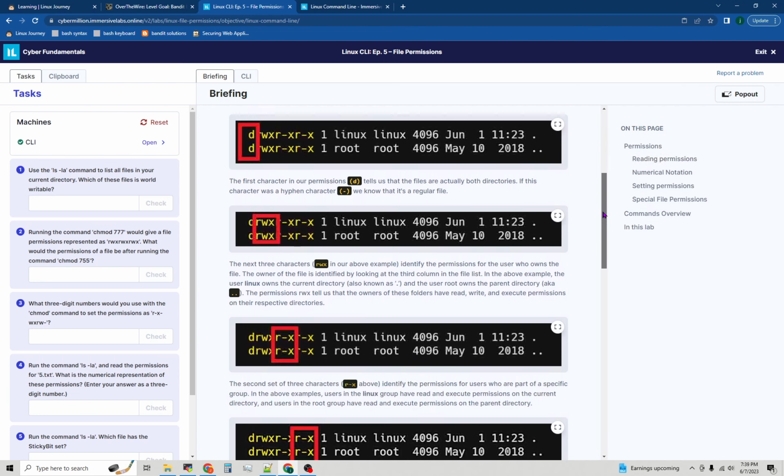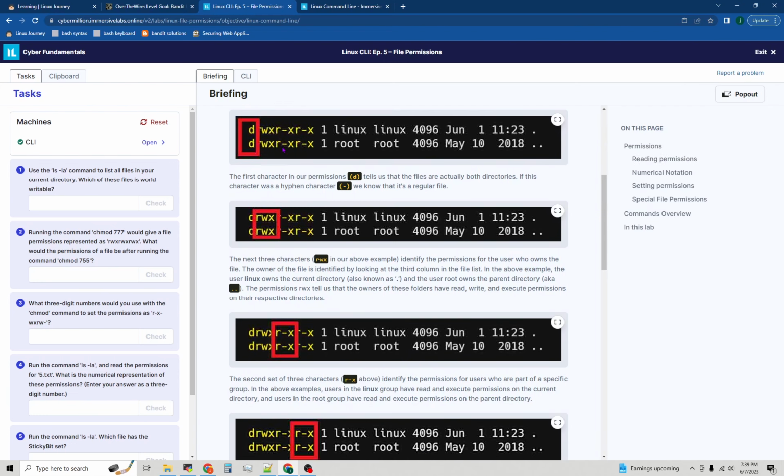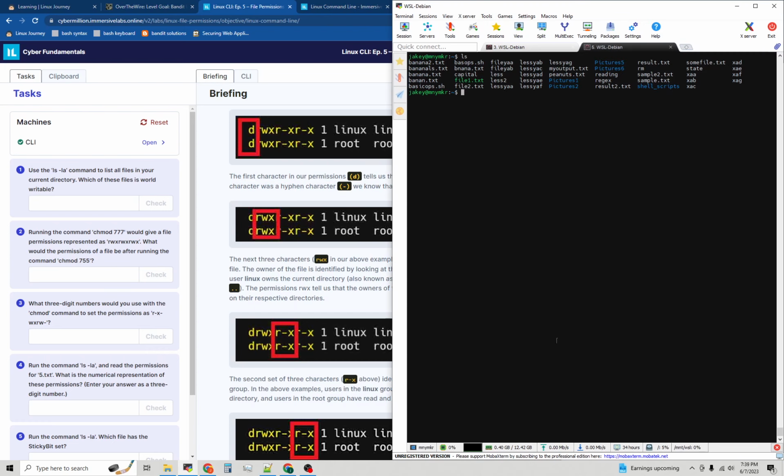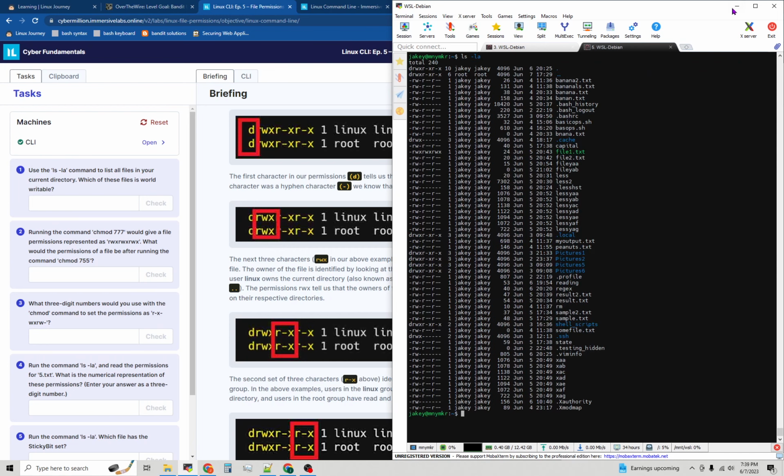Okay, so the first character in your permissions tells us that the file is actually a directory. If this character was a hyphen, we know that it's a regular file. Let's just double check that. Yep, all right.